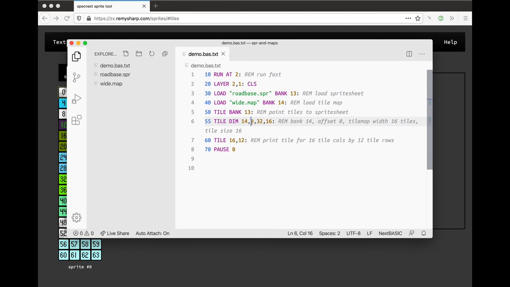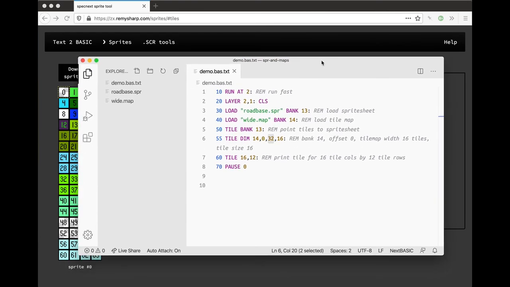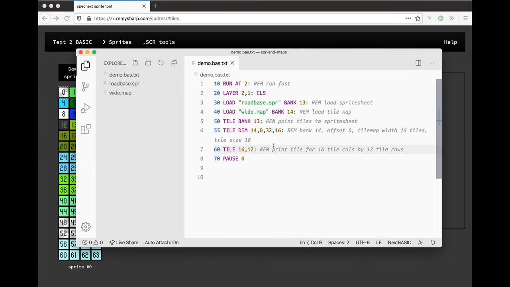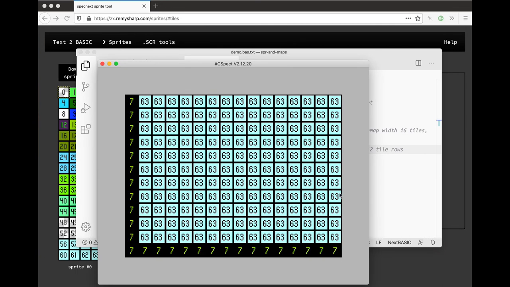And what are we doing here? We're saying offset 0. We have a tile map that is 32 tiles wide. Remember, the width was 32. And we're just going to tile the entire screen. So if I just run that, we see that left-hand side.